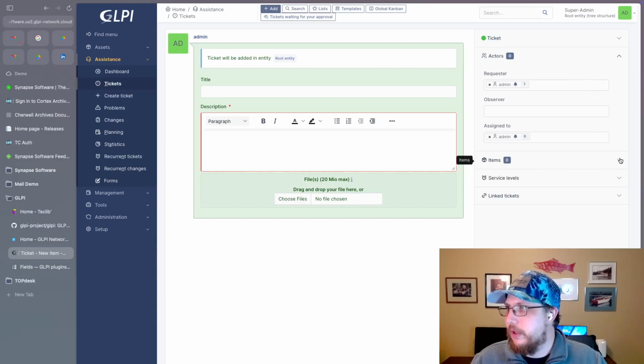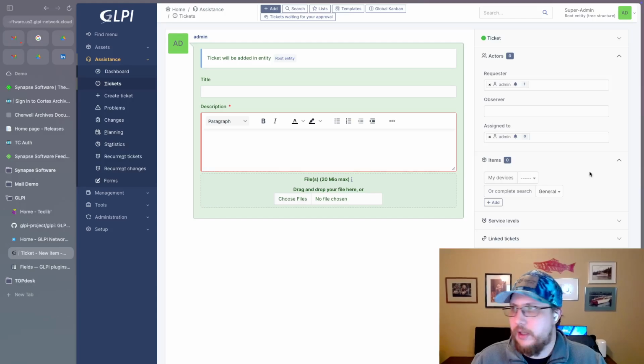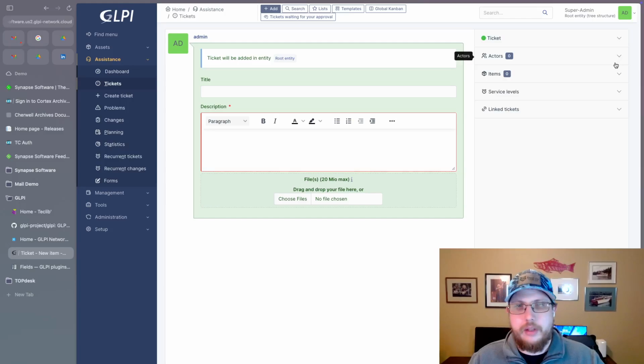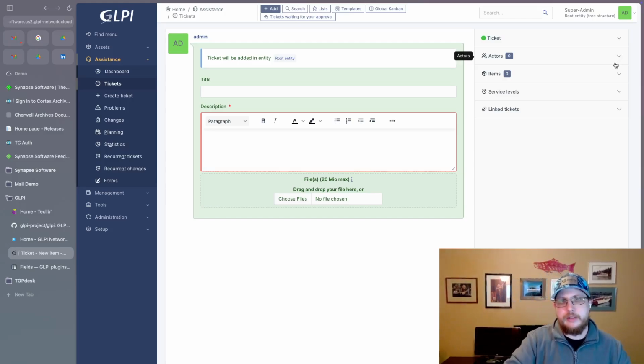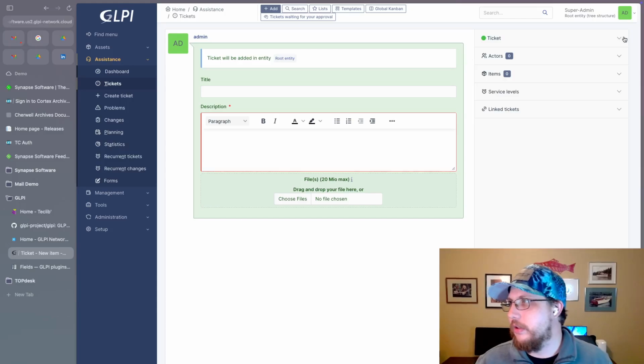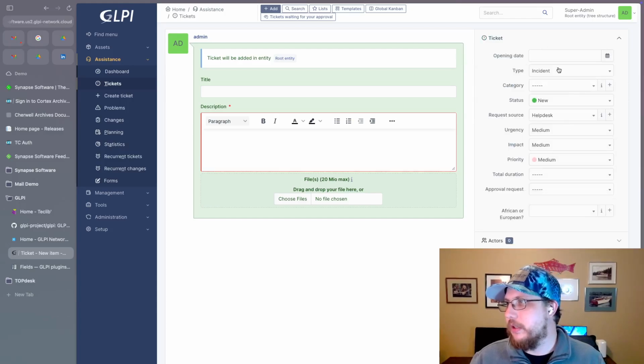Actors, different people involved in it, items. This is where you'd link CIs and that sort of thing. SLAs, linked tickets. Nothing crazy. And this is everything. This is all out of the box. I didn't make any changes here. And then kind of general ticket stuff.